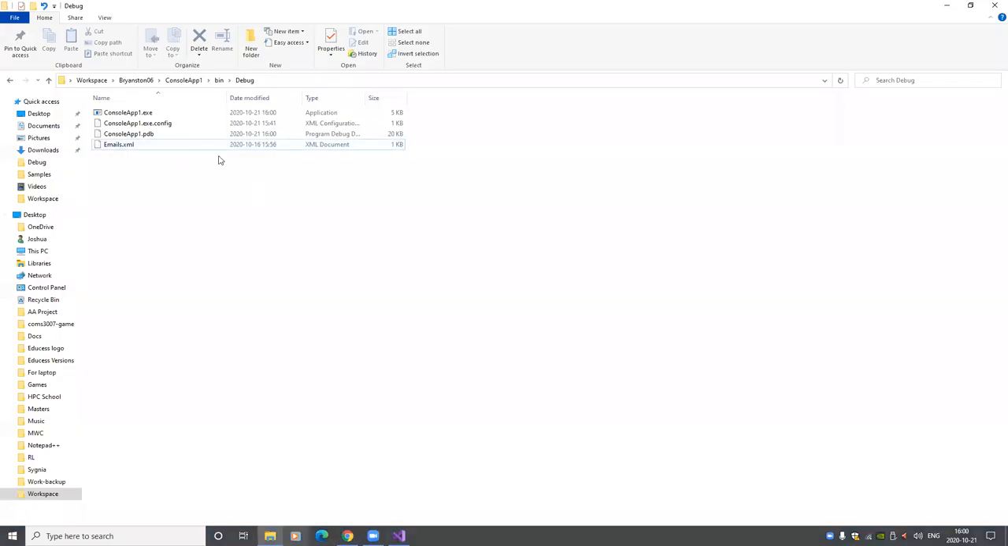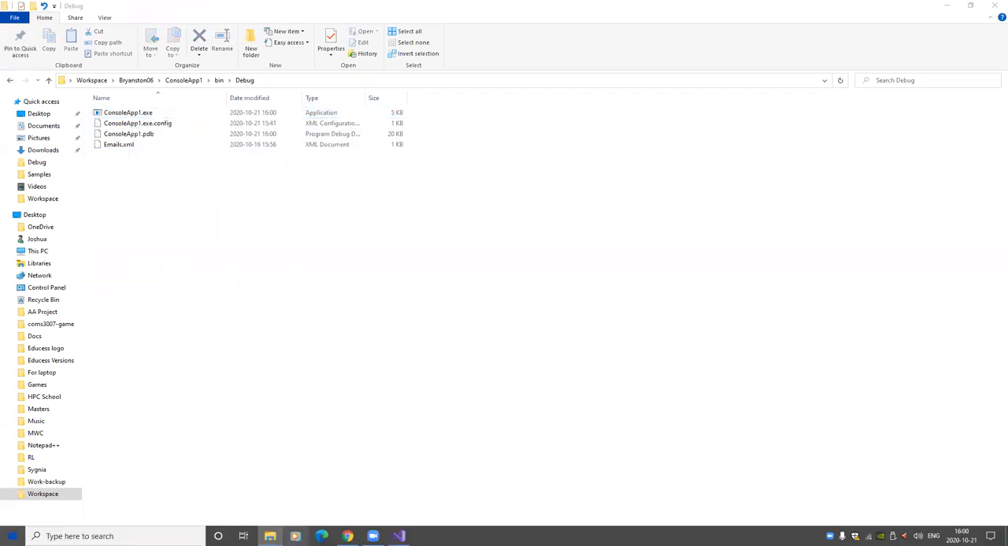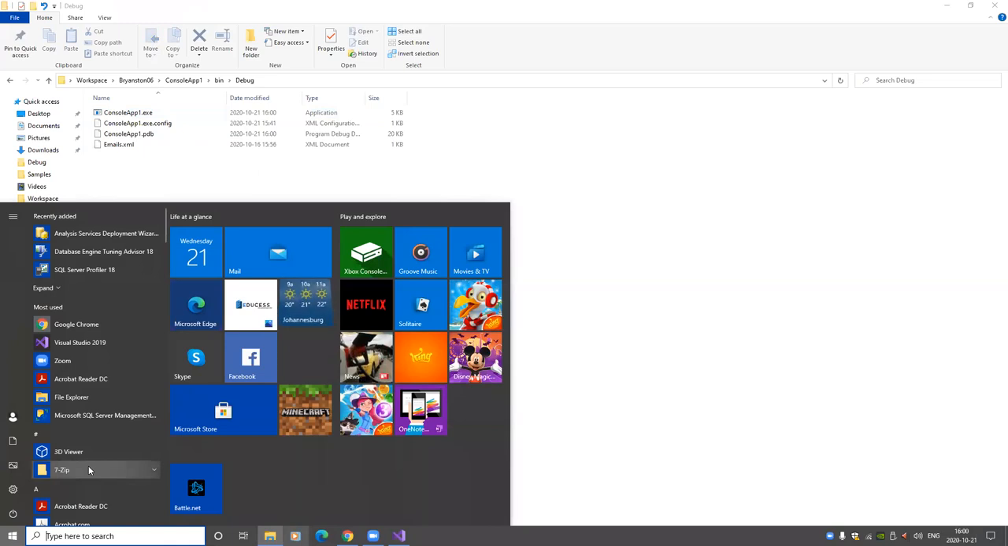We can jump back to my desktop. You can see it built here. Here's our emails.xml. So that's the document it's going to be reading, and we saw that XML document earlier. And there's our app, console app1.exe. So what I'm going to do is open this in command prompt, as we did previously when running apps.